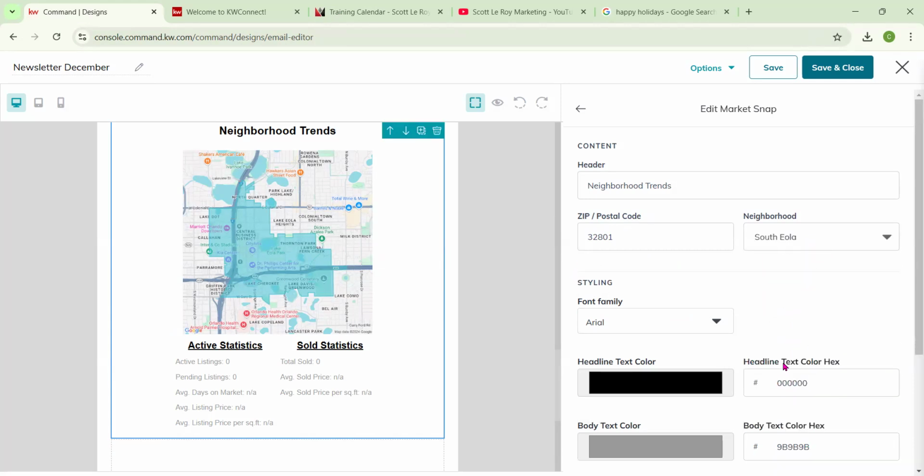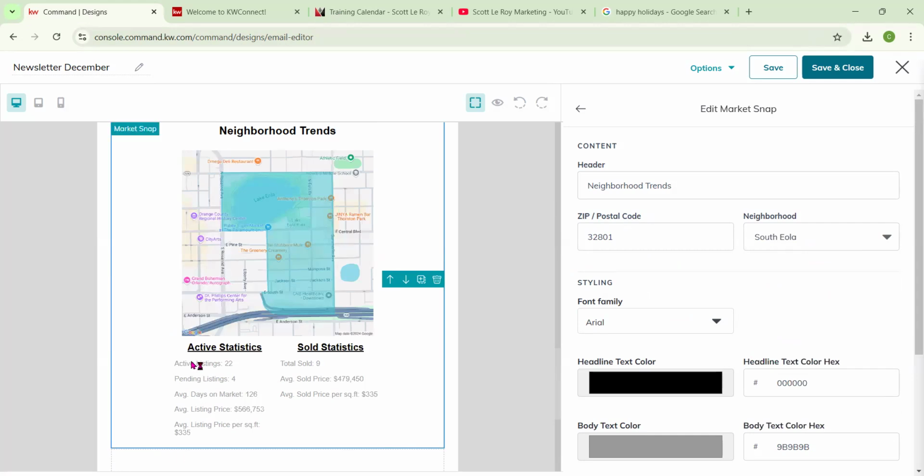I'm just going to pick one. And you'll notice it's going to plug in all of the details for me, all of those stats. There is no way to manually edit those stats if something looks wrong. You would just want to either select a different neighborhood to highlight or create your own market snap in designs and add that. So that is also an option.